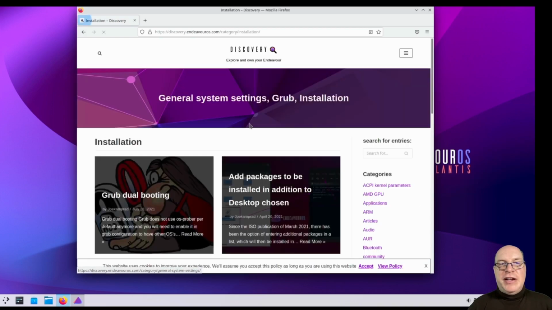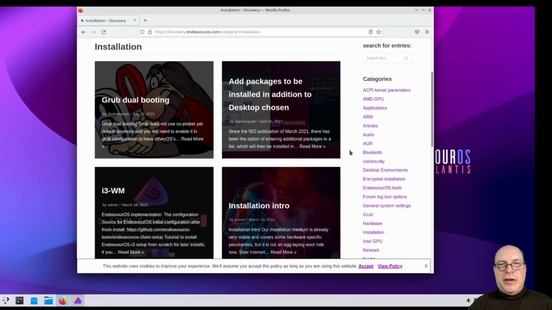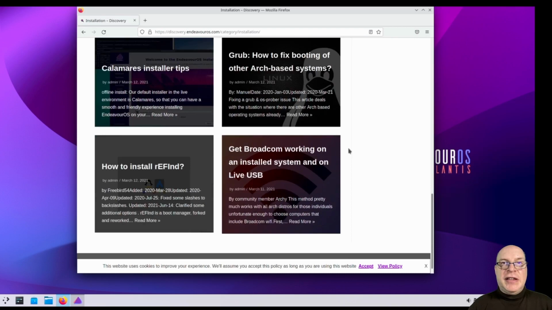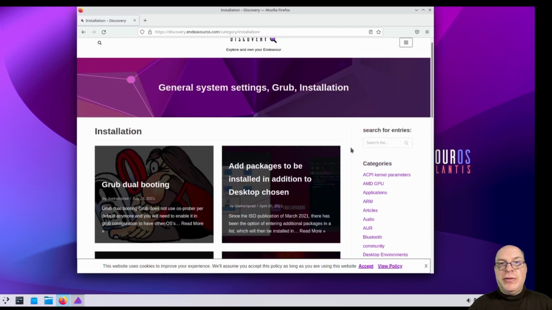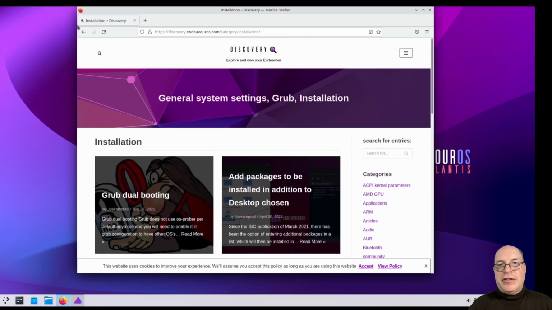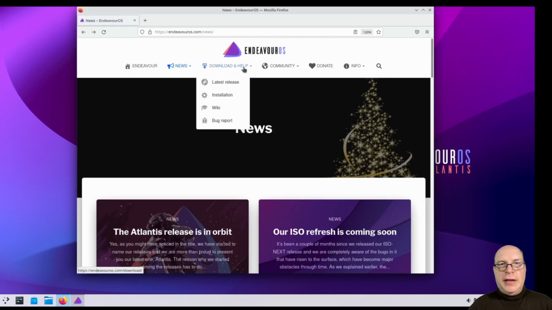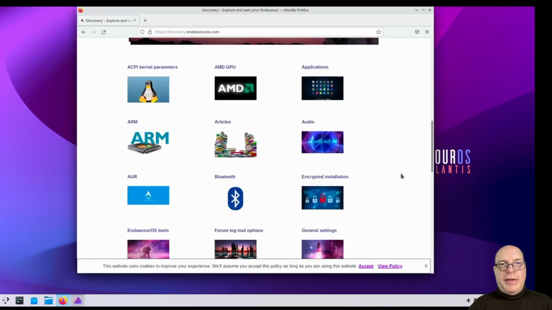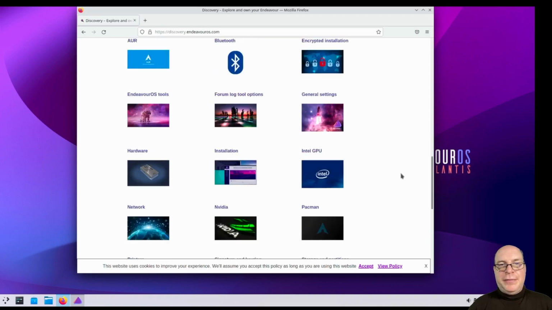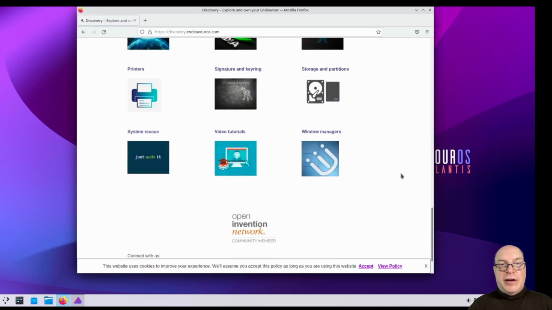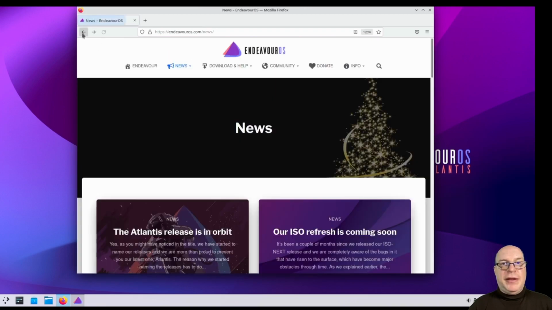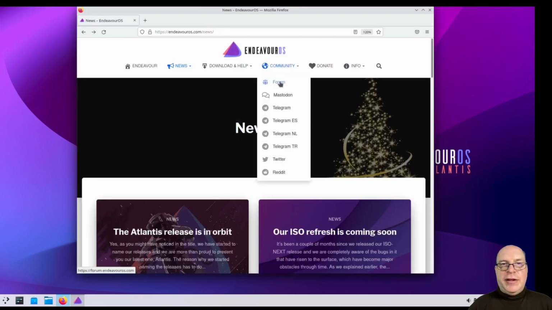You've got the installation help here with a bunch of articles. So if you run into any issues in your own installations, I definitely encourage you to check out these articles, which are searchable. You've got the EndeavourOS wiki as opposed to the Arch wiki. So you've got a bunch more articles here that EndeavourOS hosts on its website. It's part of the Open Invention Network. Lots of reading material here.